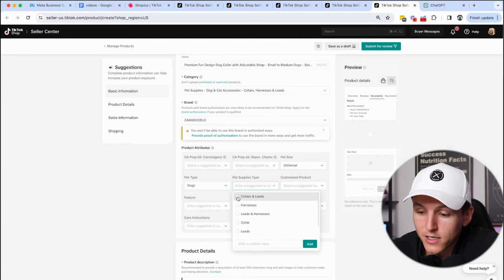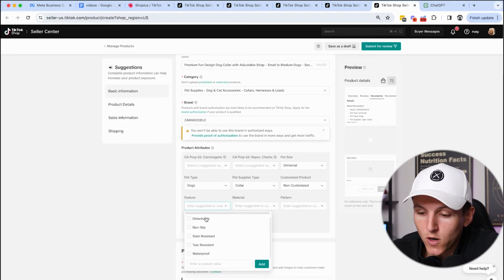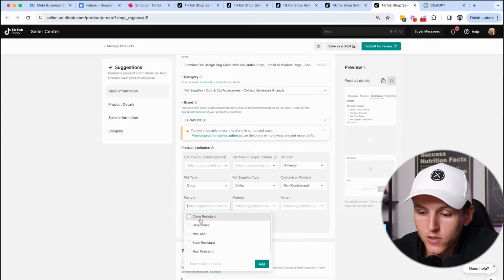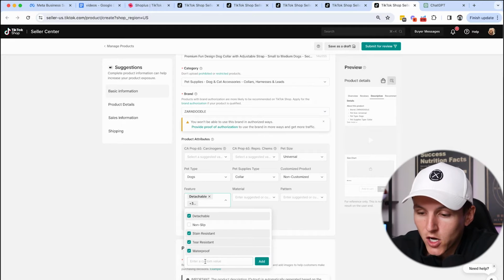Come over here to pet supplies type. I'm going to do collars and leads, or I'm just going to actually do a collar. That probably makes more sense. And it's funny that they call it a lead when it's a leash here in America. We got customized product. It is not customized, so you're going to do that. Feature, and this is where you're going to want to obviously add any cool features about your product. So is it chew resistance, detachable? Yes. Stain resistant? Yes. Tear resistant? Waterproof? Yes.